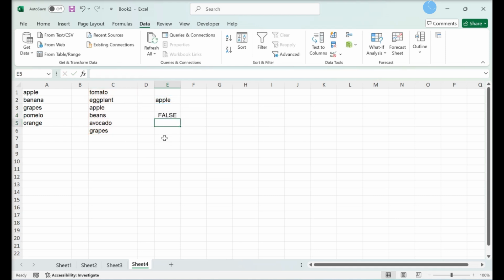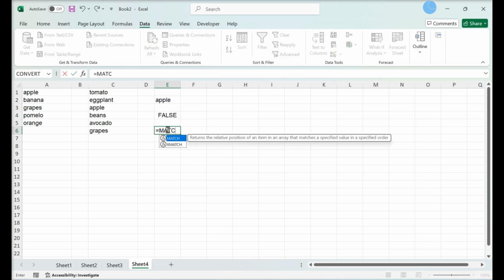If it does match, the record is present. The word FALSE will be displayed. You can also use the match function to determine the position number of the record in the list.